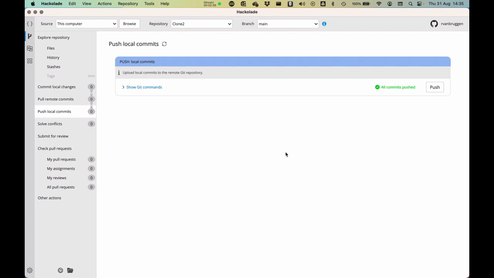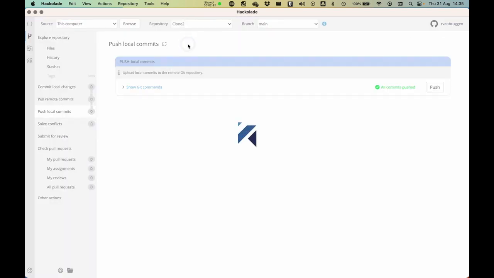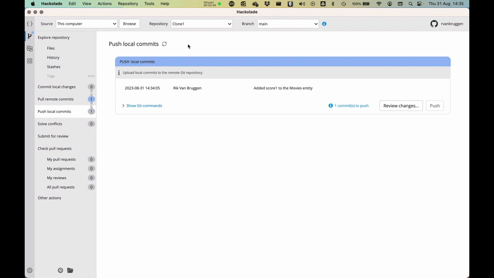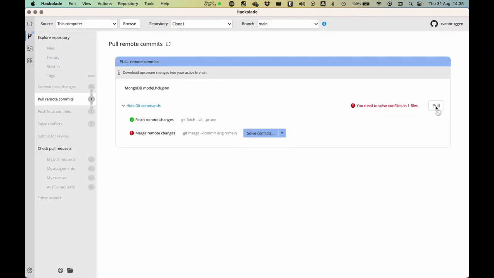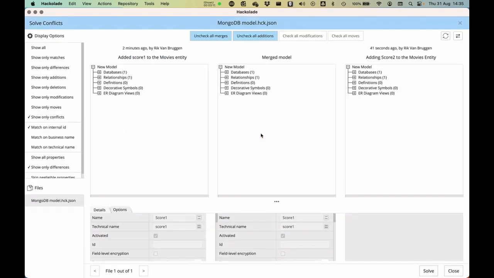So now that is done. What I'll do next is switch back to my clone 1. It still has my local commits waiting to be pushed, but before I can do that, I actually need to pull from the remote. And here again, there's going to be a conflict, of course, because clone 2 had the addition of score 2. I have a little button here that allows me to solve the conflicts, and what you will see is that there's a comparison screen.